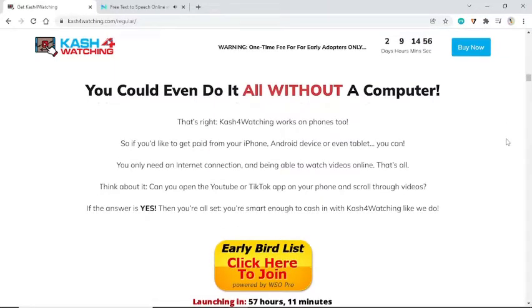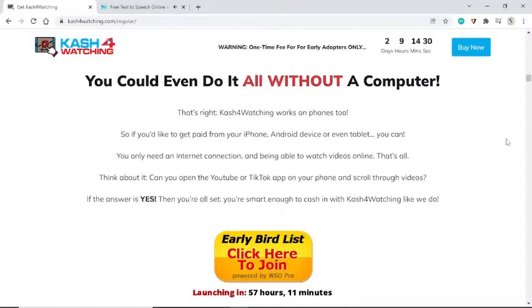So if you'd like to get paid from your iPhone, Android device or even tablet, you can. You only need an internet connection, and being able to watch videos online. That's all. Think about it. Can you open the YouTube or TikTok app on your phone and scroll through videos? If the answer is yes, then you're all set. You're smart enough to cash in with kash4watching like we do.